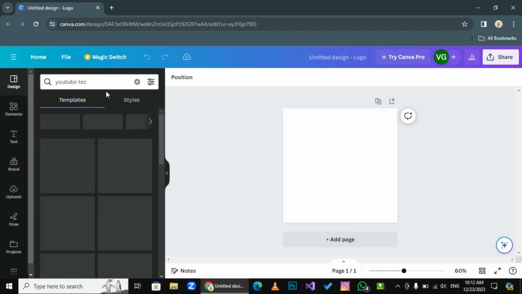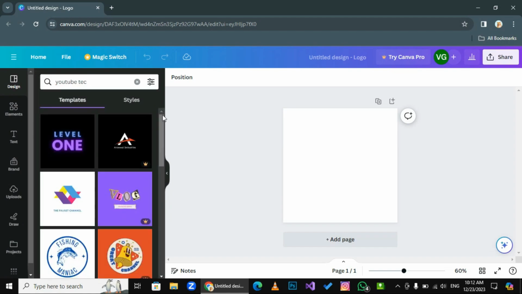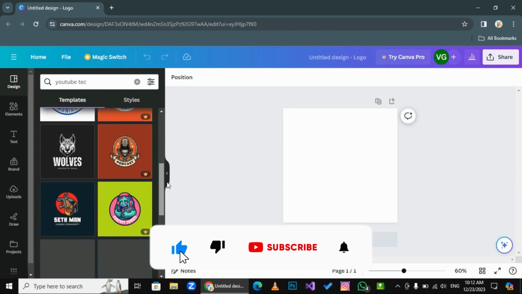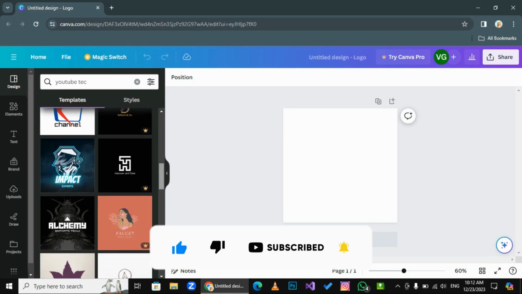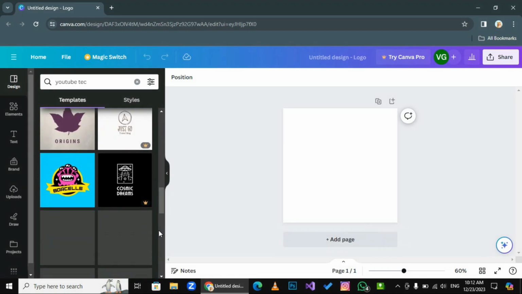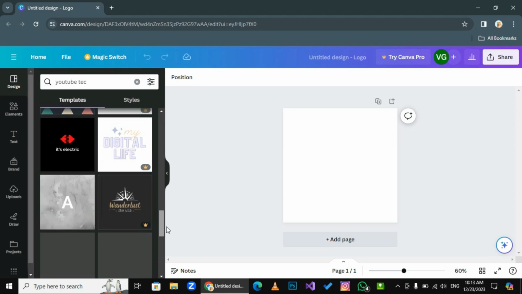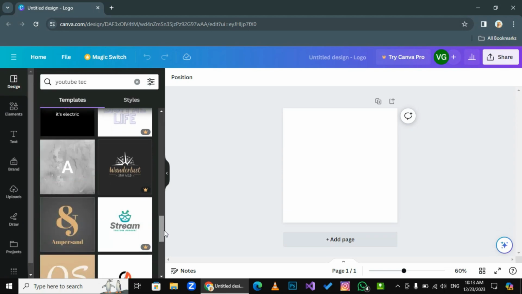We can type our intended logo design like this. For YouTube, you can type YouTube Tech. For gaming, you can type gaming, and likewise you can type photography, vlog, and if there are templates which are royalty free, then they will show.